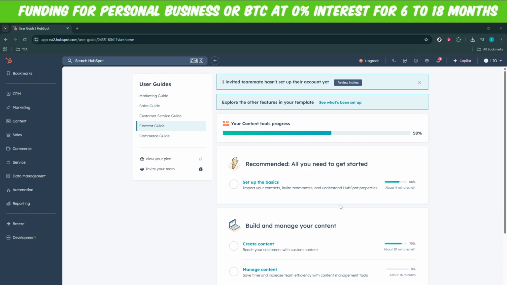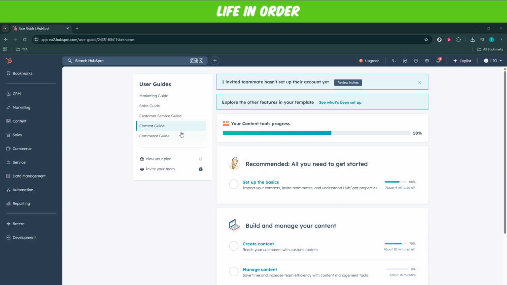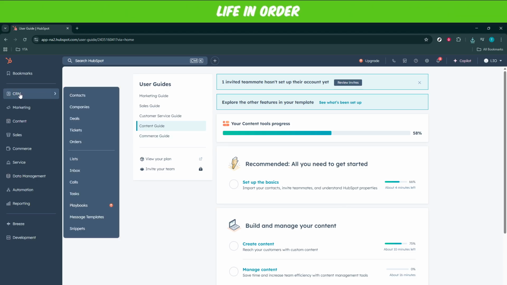When you're in the user guide section, the next thing you'll need to do is click on CRM. This is the heart of the HubSpot system, where customer relationship management takes place. Once you're in the CRM, you'll have access to various tools and options to help manage your contacts and track your interactions. After accessing CRM, locate and click on Companies.